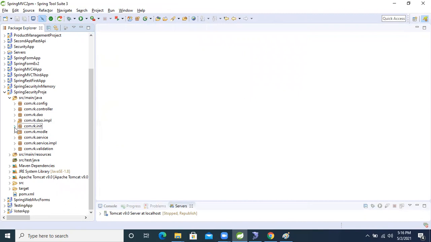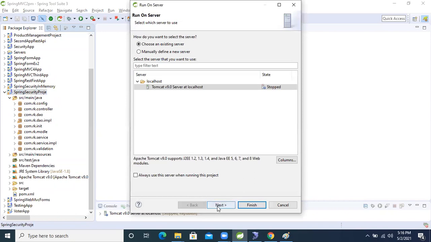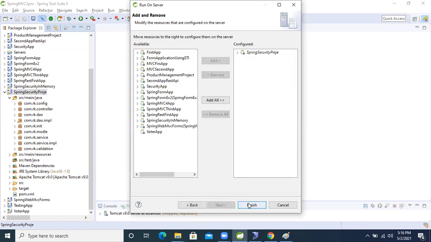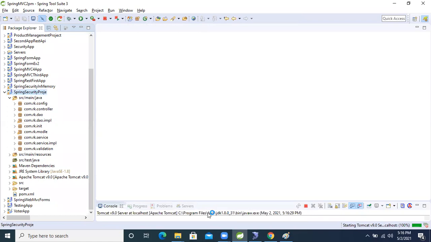Let's run the application and see what happens. Now I'm going to run the application, guys. Right click, run server. Guys, I'm stopping the screen share. After running the application, I will share again.